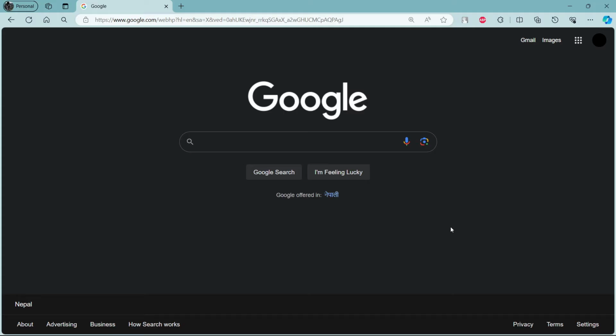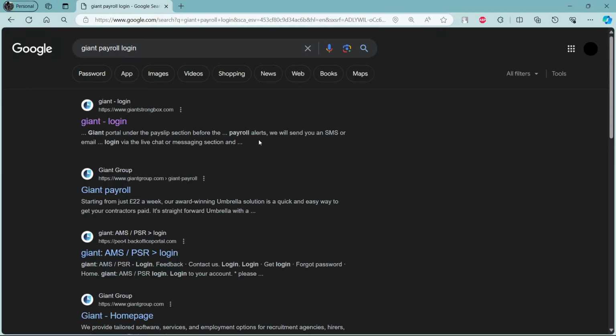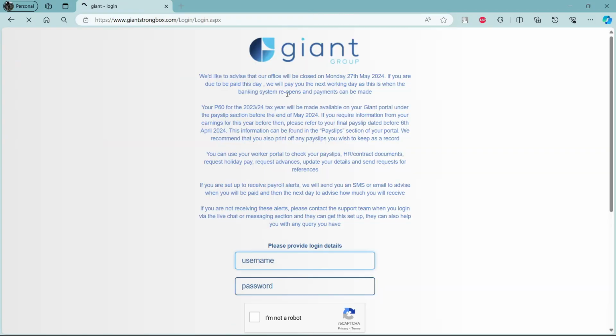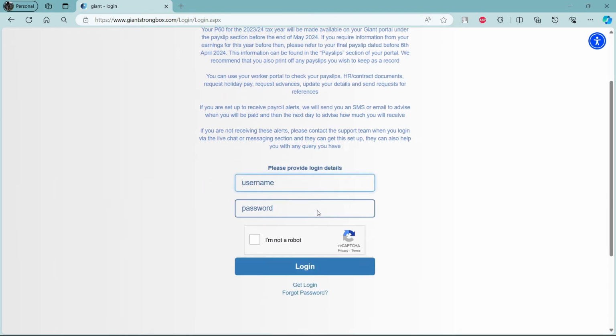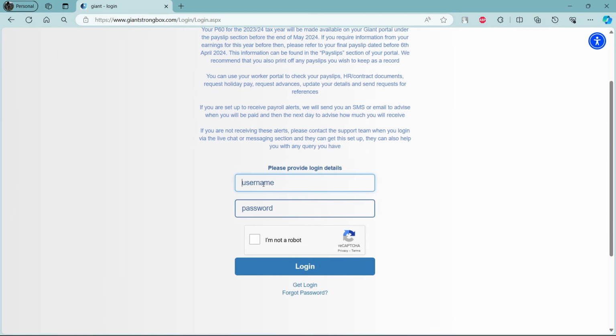First of all, open any browser, go to the search bar and then search for Giant Payroll Login. Click on the first link which appears on your screen. It will directly take you to the official login portal of Giant Group, and you can see that this is your payroll login account, so you can write down your account name or your username in this box.